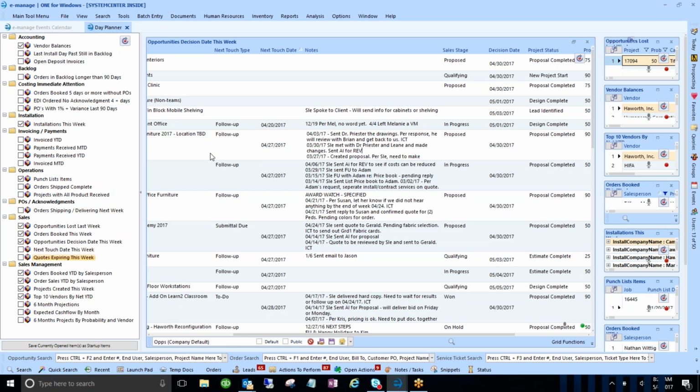Okay, so that note right there, is that a note that automatically goes to the project? No, this is not a note on the project. It's just a note within the grid. This is just so the salesperson can see it right here. Okay. That's good.